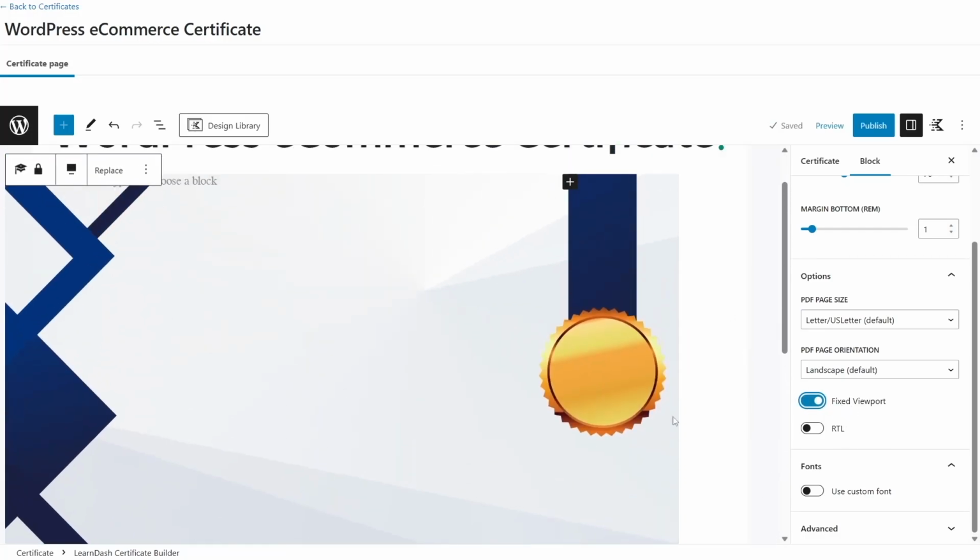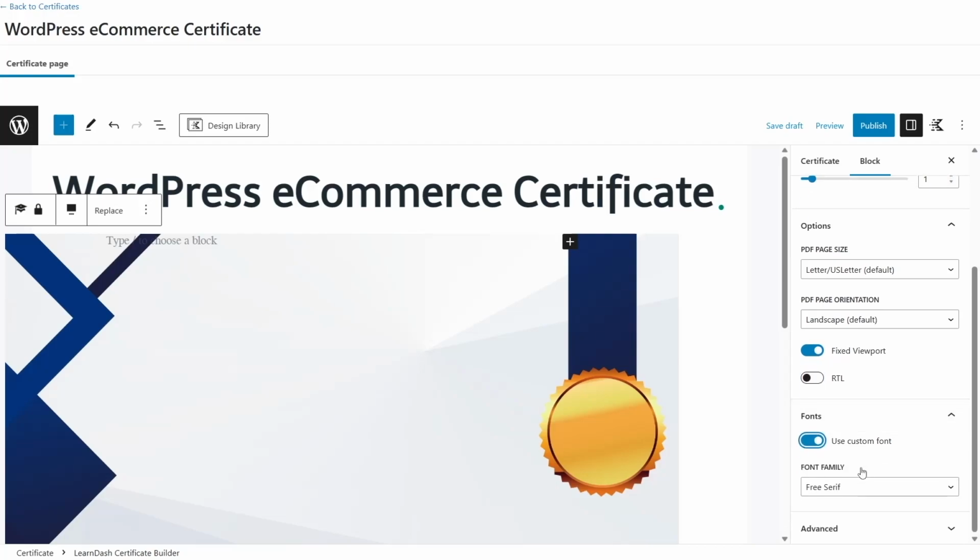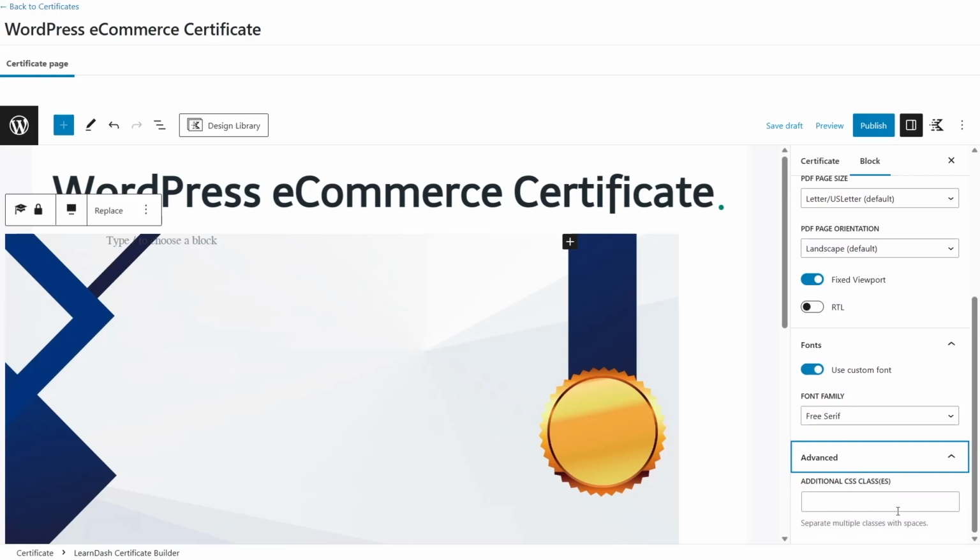You can also enable this button, which is RTL, that is right to left. So this will change your blocks to the right side. As you can see, it's shifted to the right side. Then from here, if you want, you can add your custom fonts. So if I enable this, there's only 3 fonts over here, and these are free. So if you had uploaded your own fonts, like we discussed earlier, you can select the fonts over here. Okay. So in the advanced, there's the additional CSS classes. So if you have added some of your custom classes, you can add those classes over here.